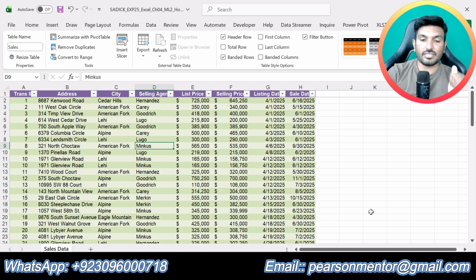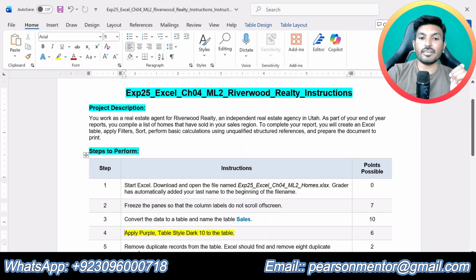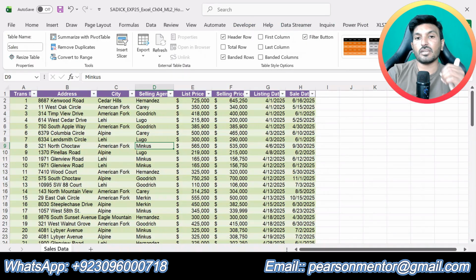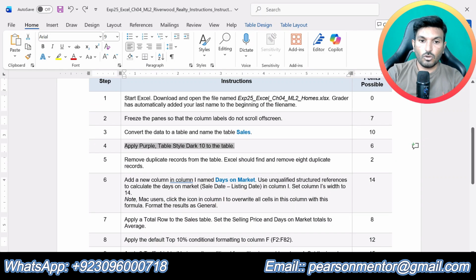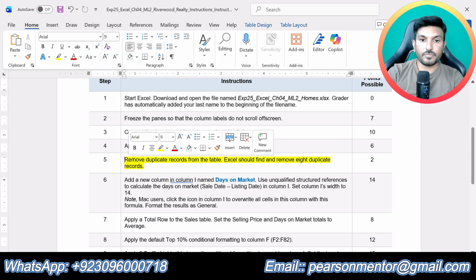And that is all required in step number 4 of this assignment, where we were supposed to change the style of this table to purple table style dark tan. Now let's do step number 5.